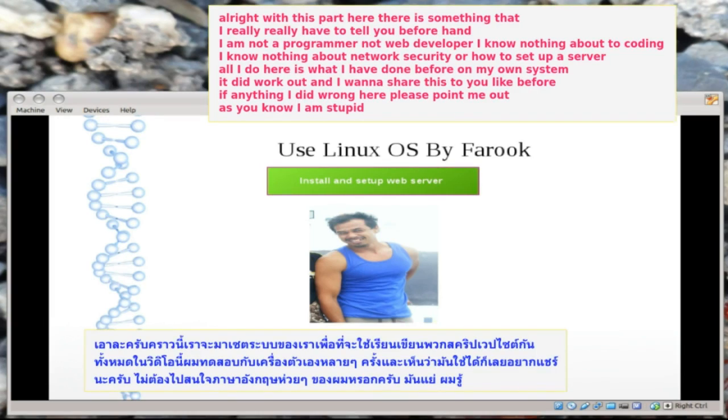Alright, with this part here, there's something that I really have to tell you beforehand. I'm not a programmer, not a web developer. I know nothing about coding. I know nothing about network security or even how to set up a web server. All I do here is what I have done before on my own system. It did work out, and I want to share this with all of you like before. If I did anything wrong here, please point it out, as you know I am stupid.